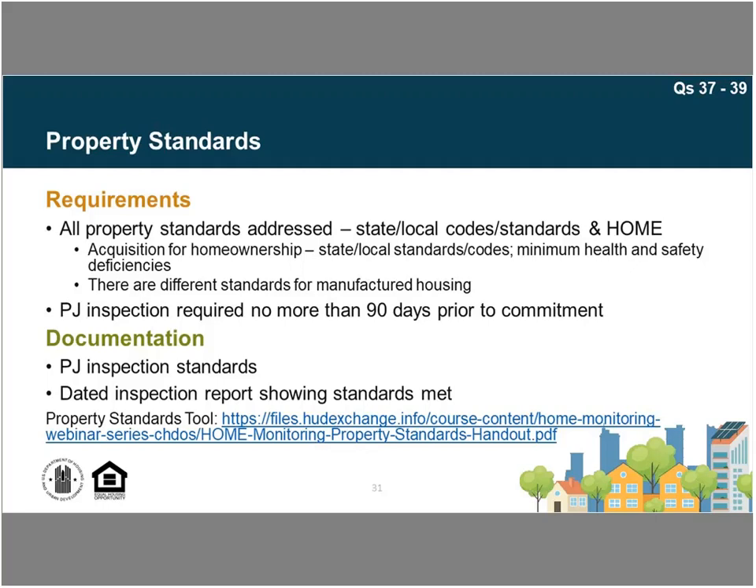The other requirement is that you need to inspect the property no more than 90 days prior to the commitment. So making certain that you've done that inspection prior to commitment. And remember, the home inspectors that are hired by buyers, they aren't necessarily inspecting to all of your standards. You need to have an inspection done on your behalf by yourself or your administrative partner.